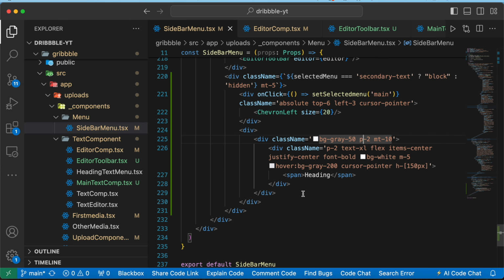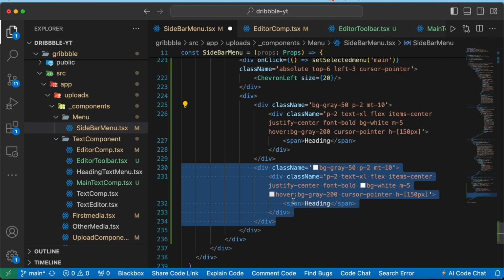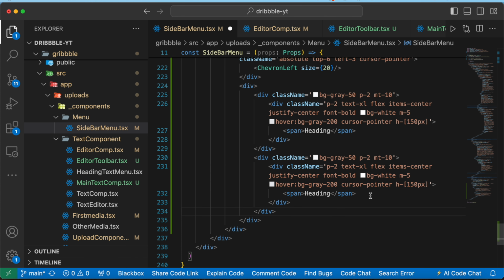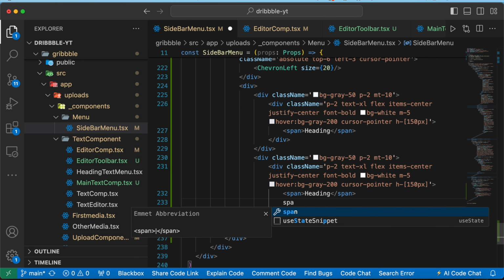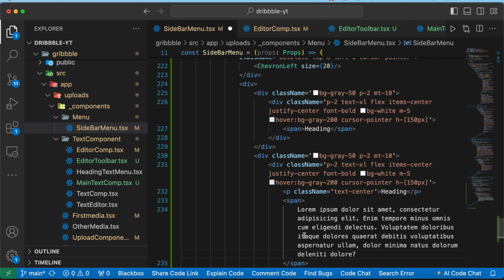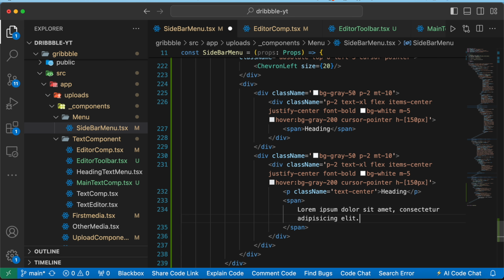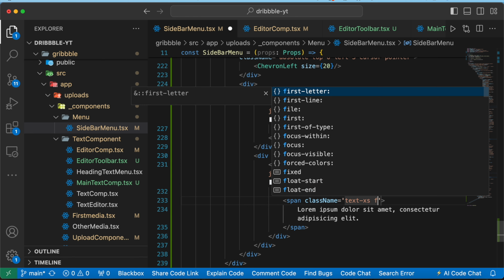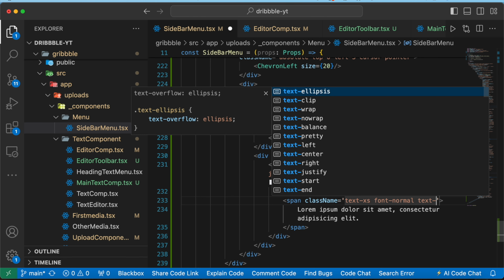Okay, now after that you can duplicate this, and beside this span we are going to have one more span. Okay, let's make this p tag. Okay, give this a class name and text center, and inside this span we are going to have lorem. We can remove this part, give this a class name of text-xs font-normal and text-center.